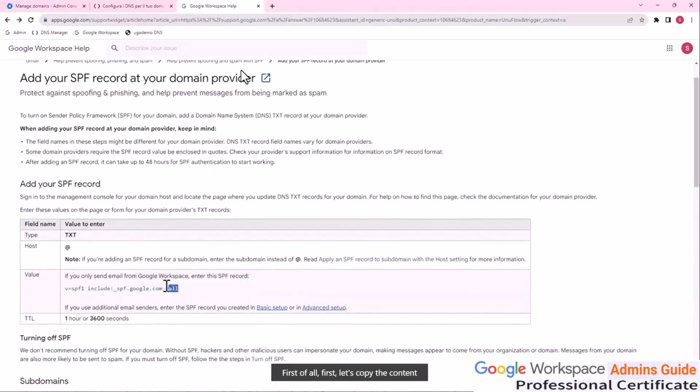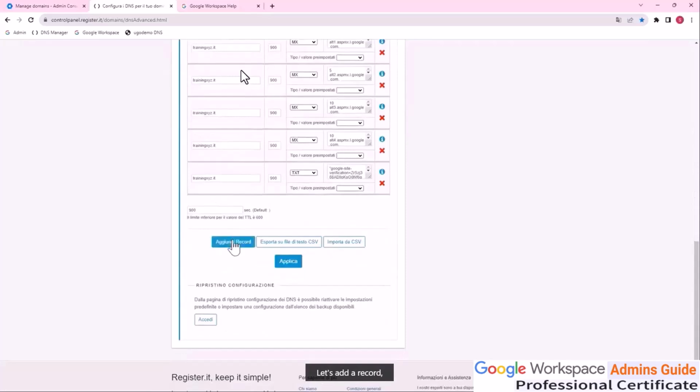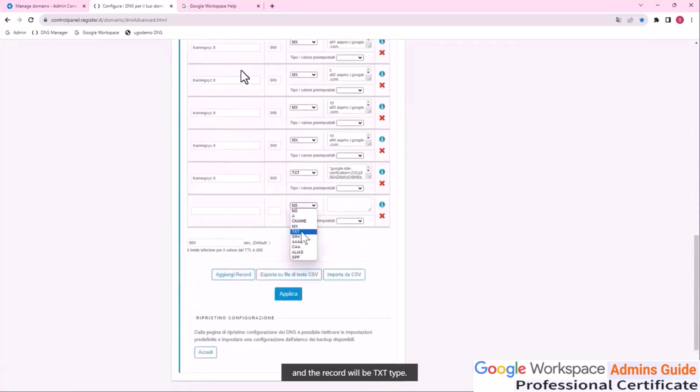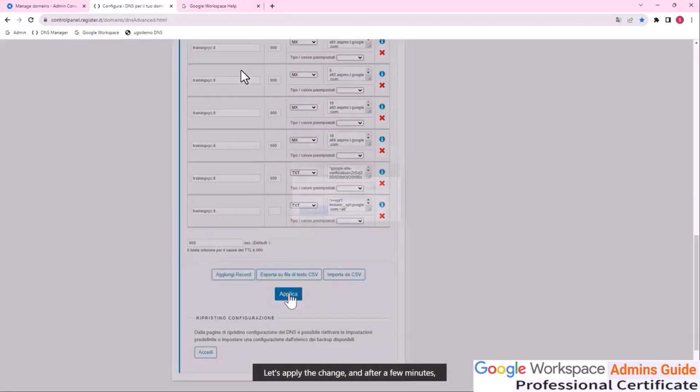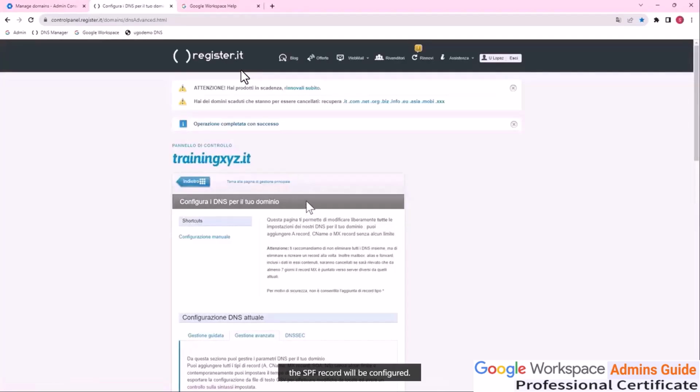Okay, now let's configure the record. First of all, let's copy the content of the basic SPF record. Let's move to our DNS panel. Let's add a record, and the record will be TXT type. Let's paste the content for the SPF record, and let's copy and paste our main domain, that in our case is trainingxyz.it. Let's apply the change, and after a few minutes, the SPF record will be configured.